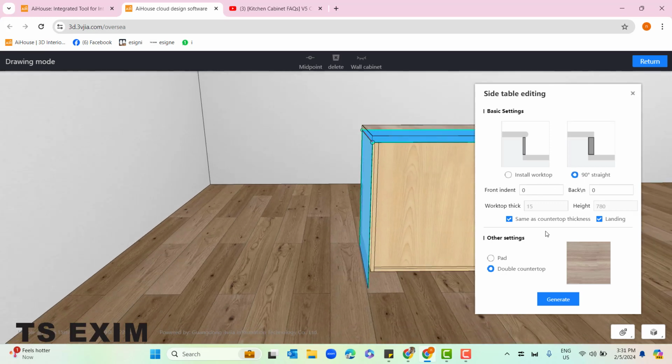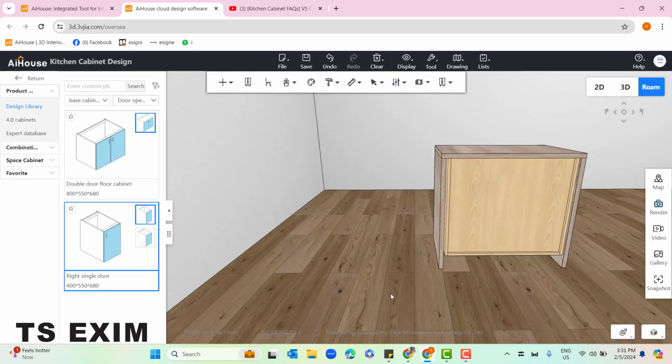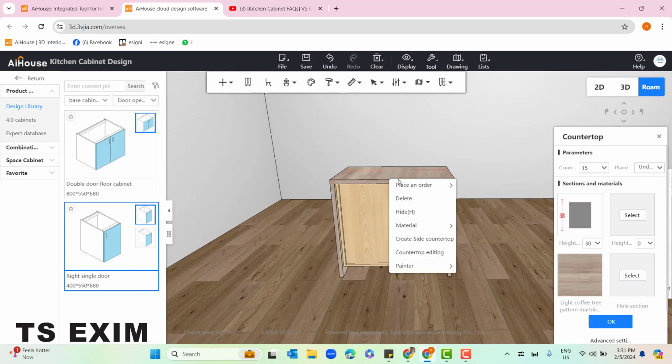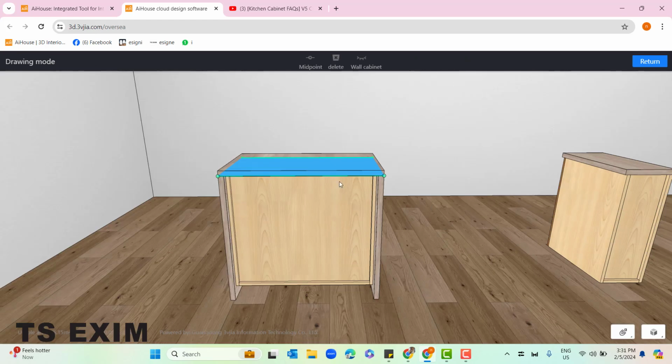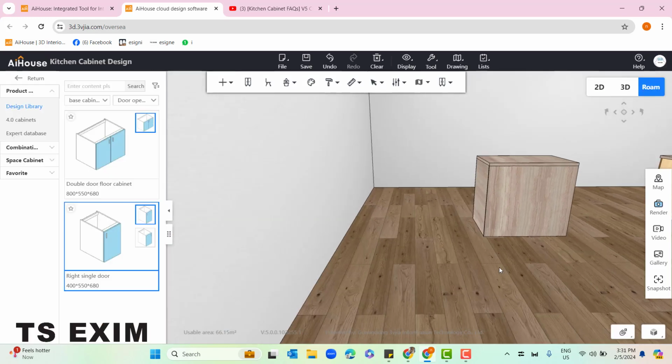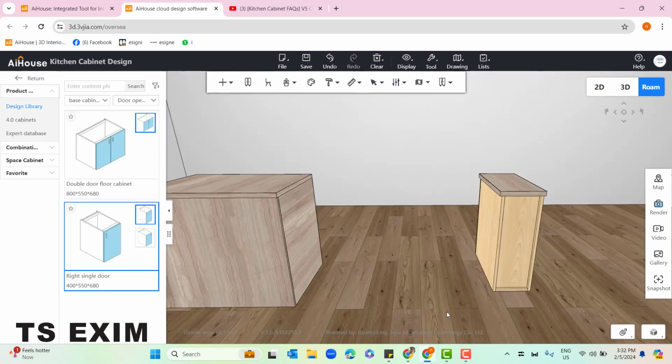Before that, you can also adjust the countertop thickness. You can untick and adjust your own thickness here. Then click generate. For the back side, do the same thing. Right click, create side countertop, select the side line at the back, and for the back side I will use the standard installation, not 90-degree. Select the first one and then click generate. So it will cover the back and the side.